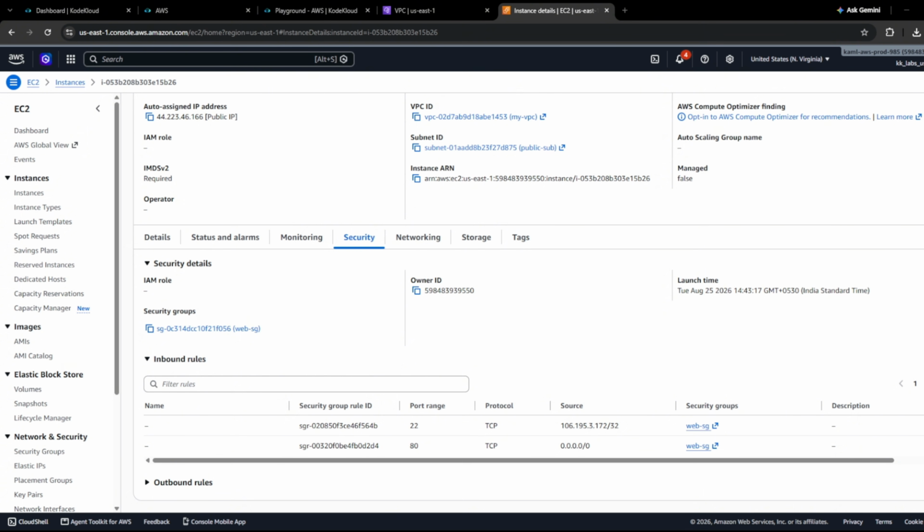Now, this is the biggest difference. NACLs are stateless. This means if we allow traffic in one direction, the return traffic is not automatically allowed. You need to make sure both directions are allowed. This is very different from security groups.